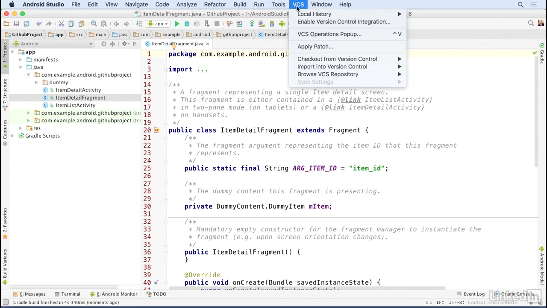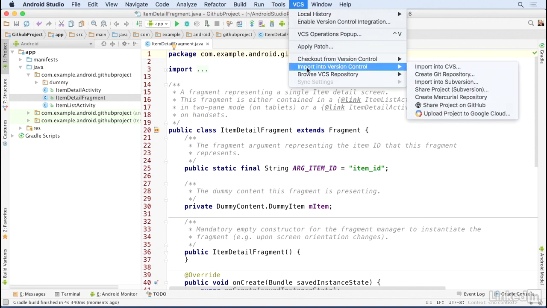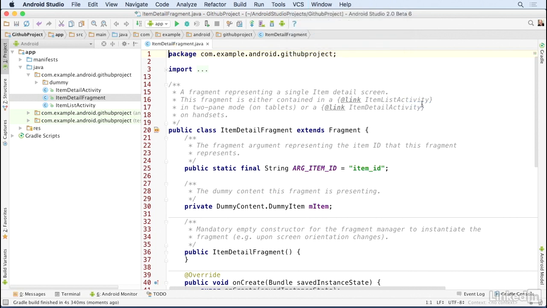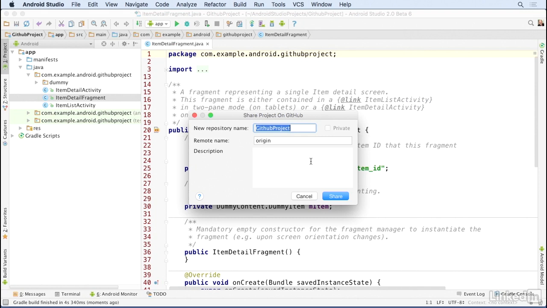I'll go to the menu and choose VCS for Version Control System, then Import into Version Control, Share Project on GitHub. If you're prompted for your user credentials, you might need to enter them again. And along the way, you might also be prompted for something called a master password. This allows you to protect any GitHub configuration information that you're storing on your computer. Just follow the prompts until you get to this screen. This is where you're asked what the new repository name is.